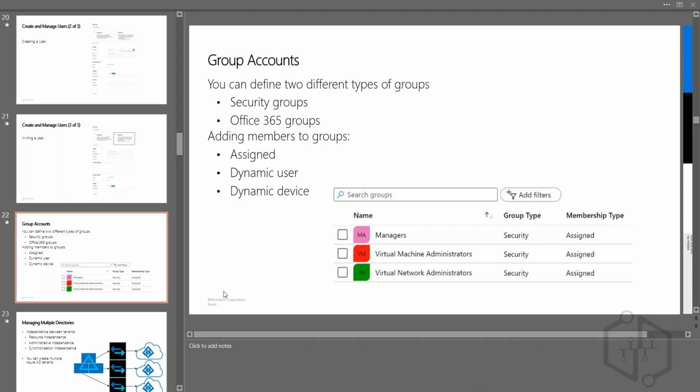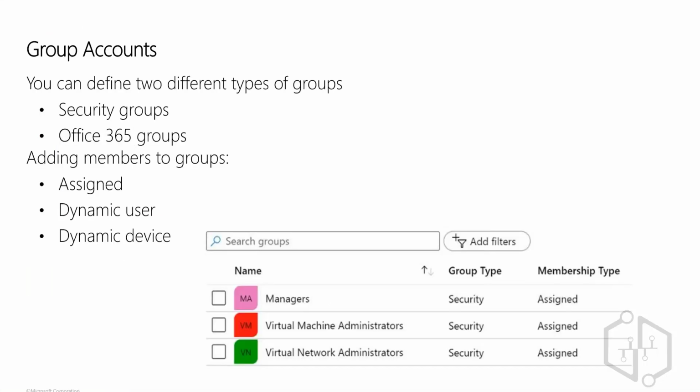We are continuing with module 1 itself, which is Azure Active Directory. We'll complete that and then we'll move on to module 2. So there are two types of groups that you'll see. One is your security groups and second is Office 365 groups.